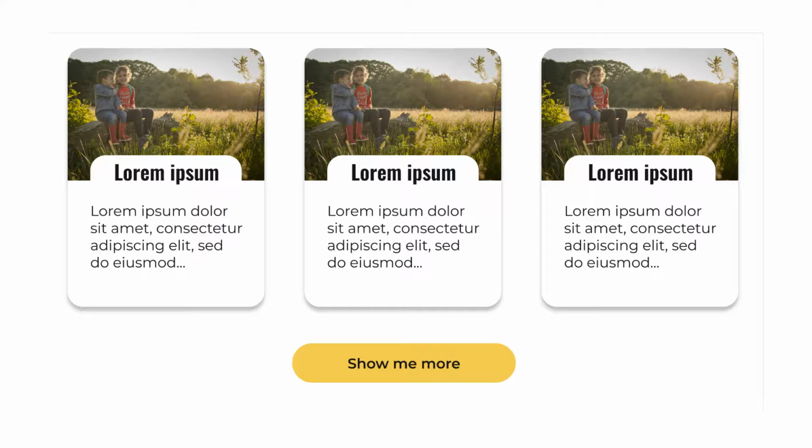Now here's a tricky one. The yellow show me more below these cards. What would that be? An anchor or a button? Well, in this case, it's not that obvious. What will happen when a user clicks on it? Does it open a new page where all of the possible cards are shown? Or will it load more cards on the same page? Well, in this case, our client wants it to go to a page where they can see all the cards.